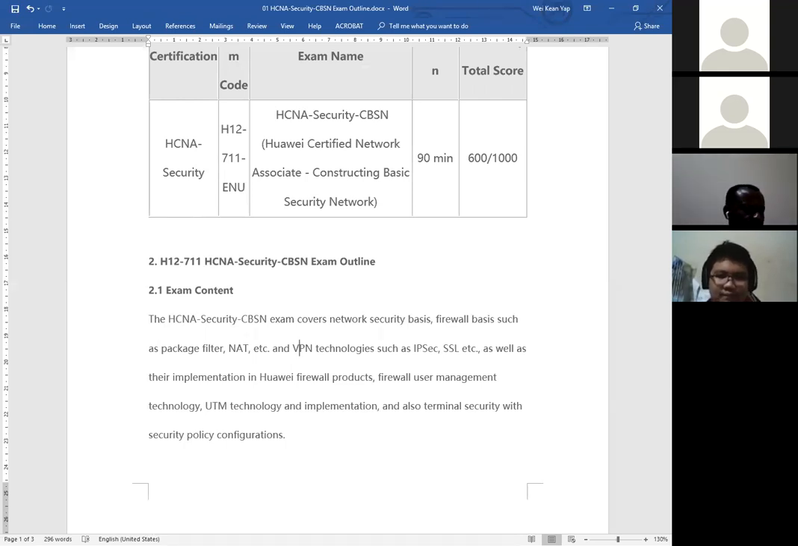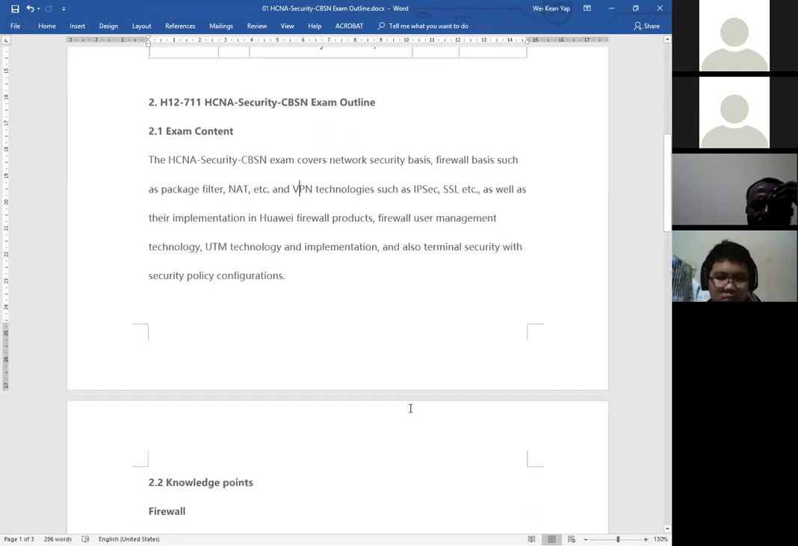As well as firewall user management, UTM technology and implementation, as well as terminal security with security policy configuration. So it means we can also prevent the threat of all the different types of attack, virus, Trojan, as well as terminal security on the user end. From the user point of view, we can also provide security. So that will be the content under the CBSN.